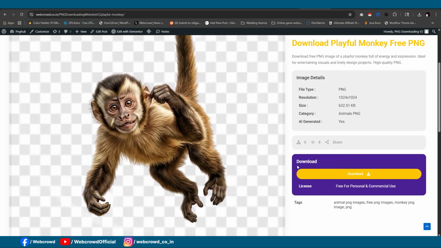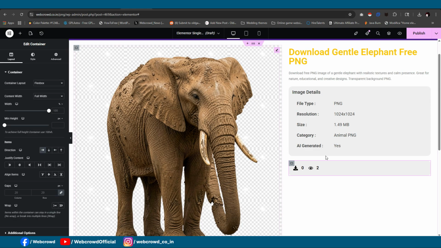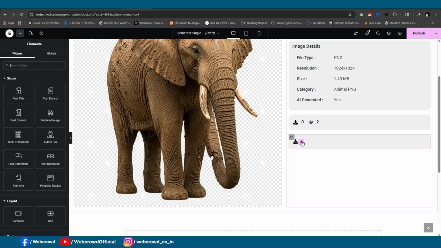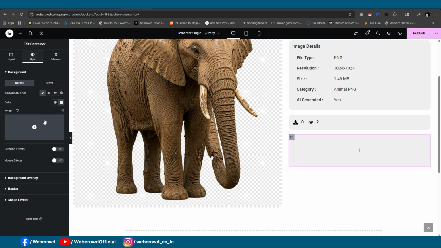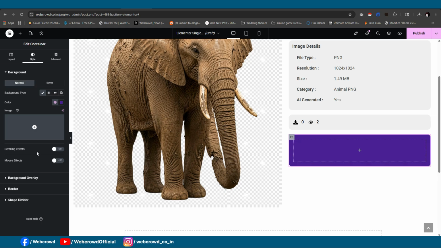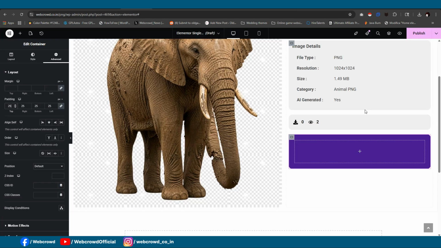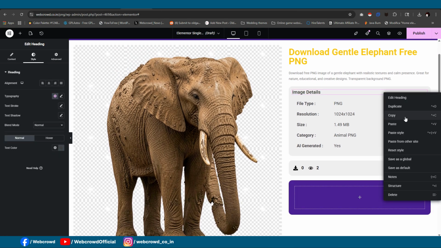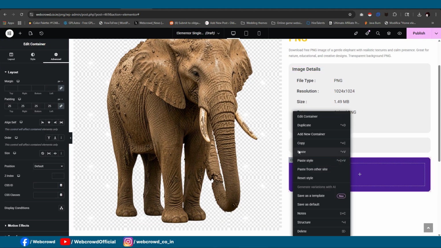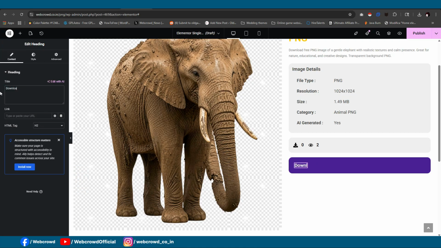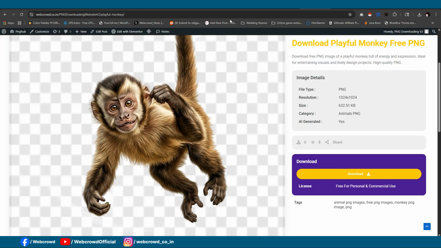so next is this download box. Again I will duplicate this, just remove these things, change the background color of this box, okay. We have to add this text like download. I will copy this, copy and paste, change color to white and text to download, and there we have one button.